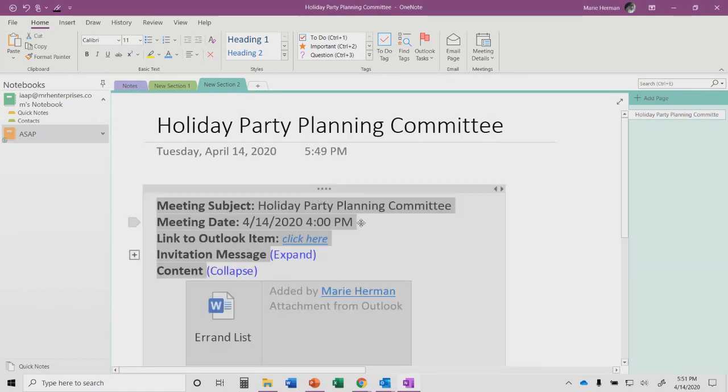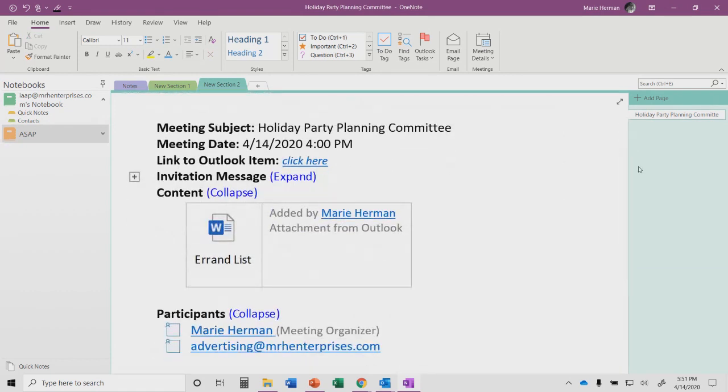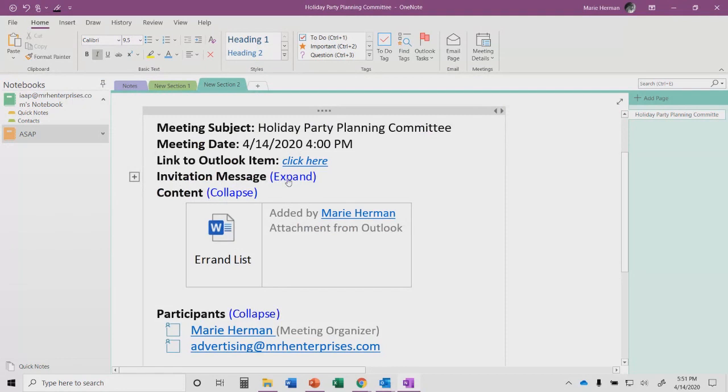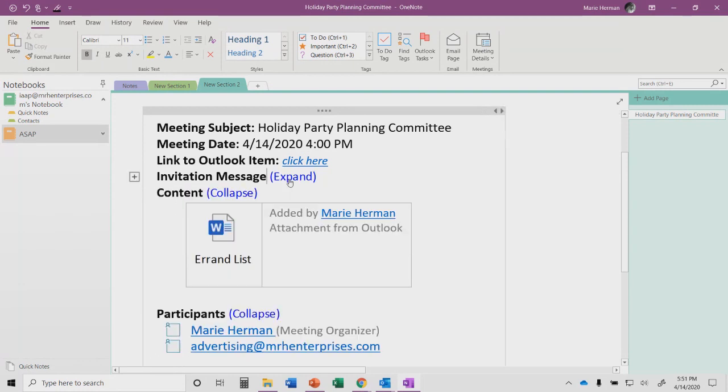That puts the contents of that appointment into my OneNote notebook. So here's the meeting subject, Holiday Party Planning Committee. Here's the meeting date, April 14th, 4 o'clock. Here's the link to the Outlook item. If I click here, it's going to open up that meeting notice within Outlook directly. Here is the invitation message: let's get together to discuss this party. So that is included within this text.